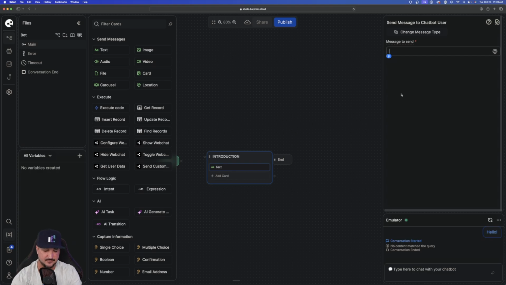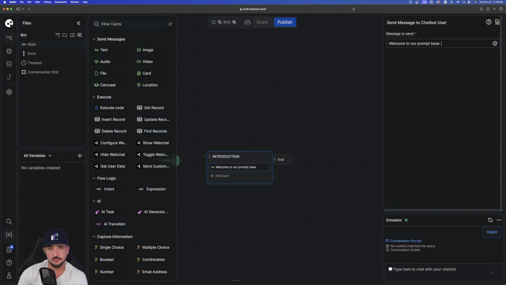Let's go ahead and type in what we want to say. Now again, this is our introduction. So on the top right hand corner, you can see I'm saying what the introduction will be, our greeting from our AI chatbot. Let's just say, welcome to our prompt base. I'll be your personal prompt finder. Awesome. That's going to be the way we're greeted by our AI chatbot.